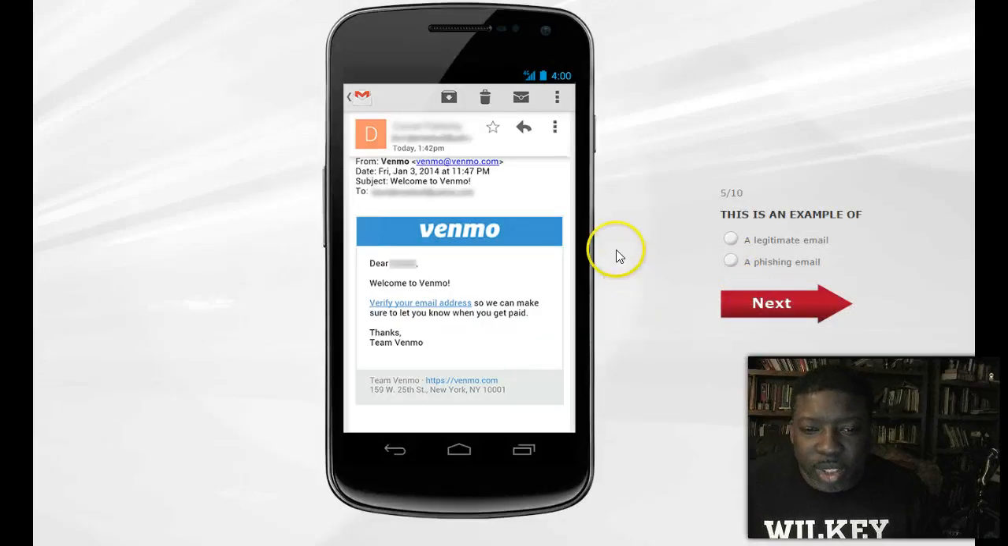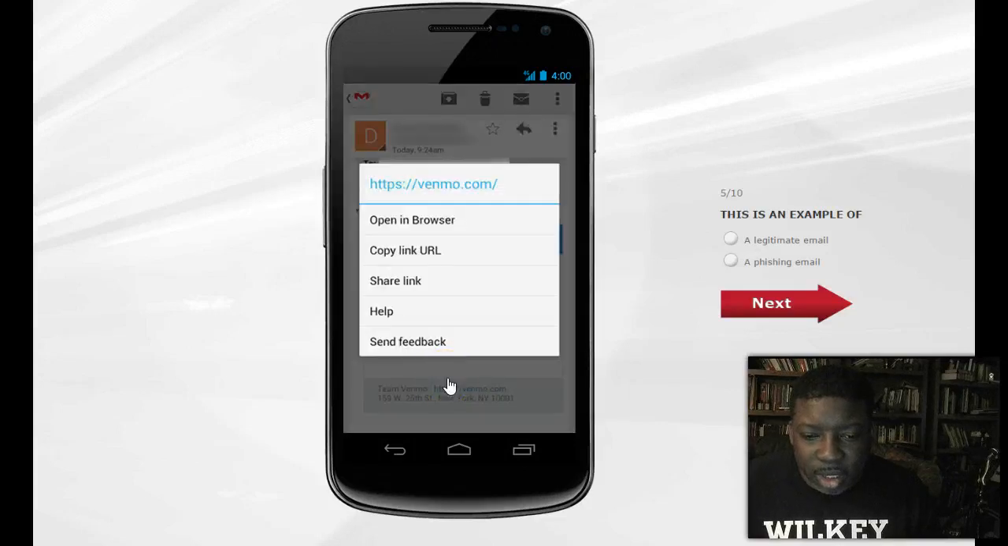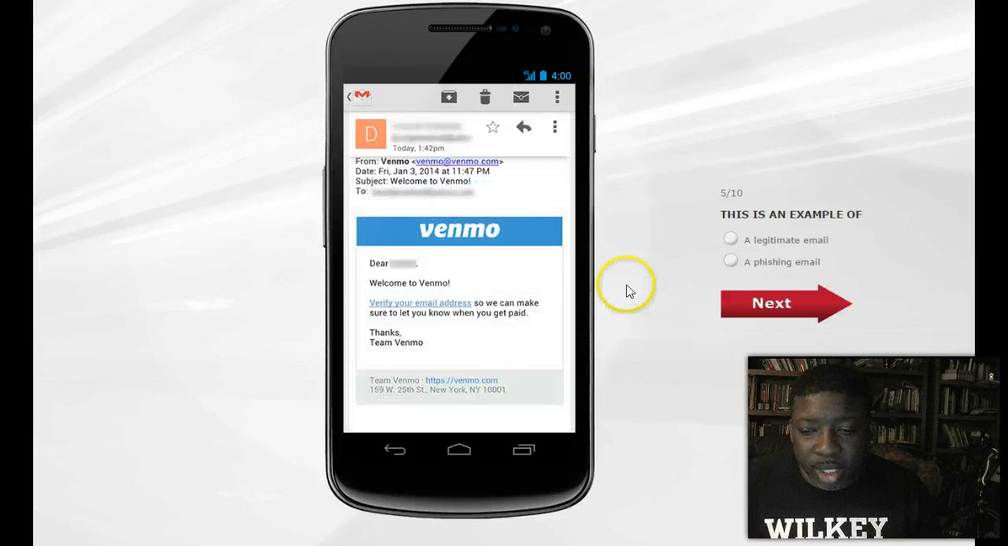All right, here's one that reaches your cell phone. It looks like you have a Gmail account up here. 4 o'clock, running 4G. Okay, so anyway, it's from Venmo. That says Venmo, so that looks good. Dear whomever, verify your email address. And this is showing Venmo.com. So that looks good. Off the top, to me, that looks good. I say that's legitimate.